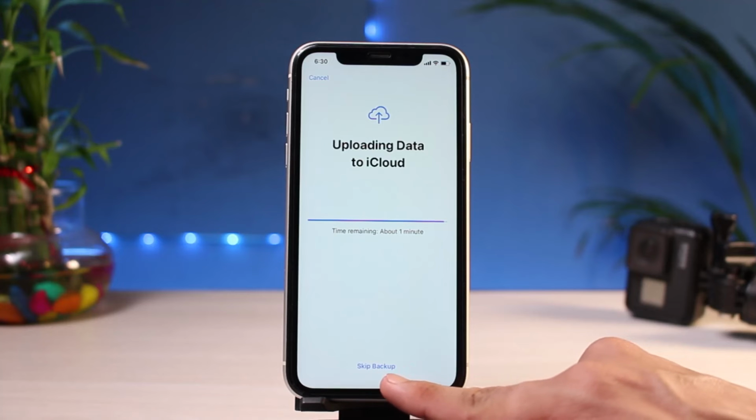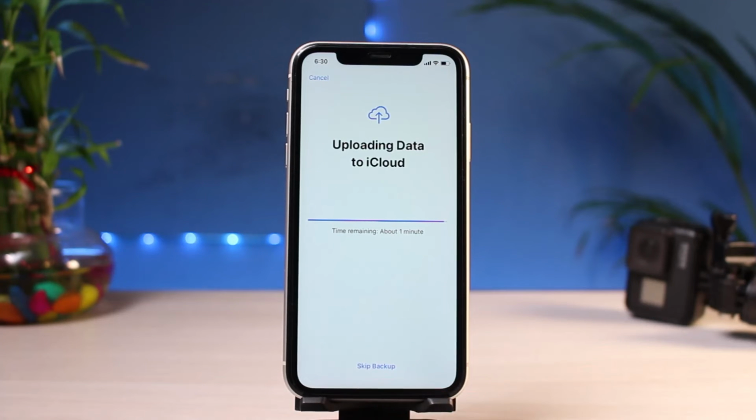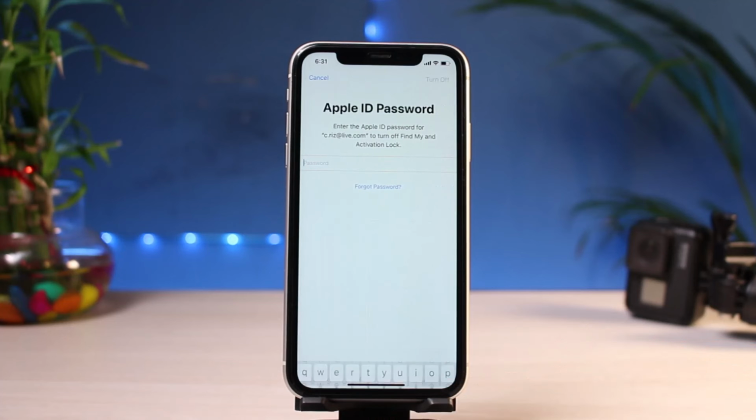If you want to skip backup, right over here you can skip the backup if you don't care about the data and you want to start everything from fresh. If you've already backed it up before, that is not an issue at all, but you could go ahead and simply tap on Skip Backup over here.